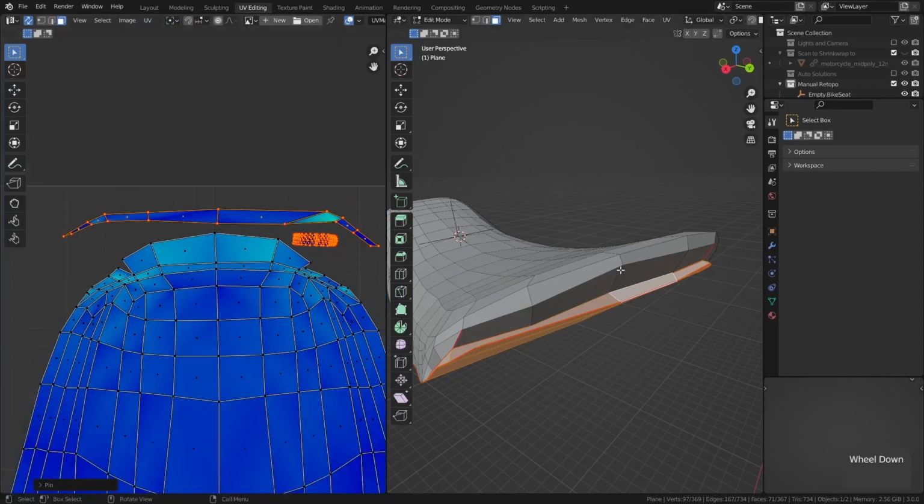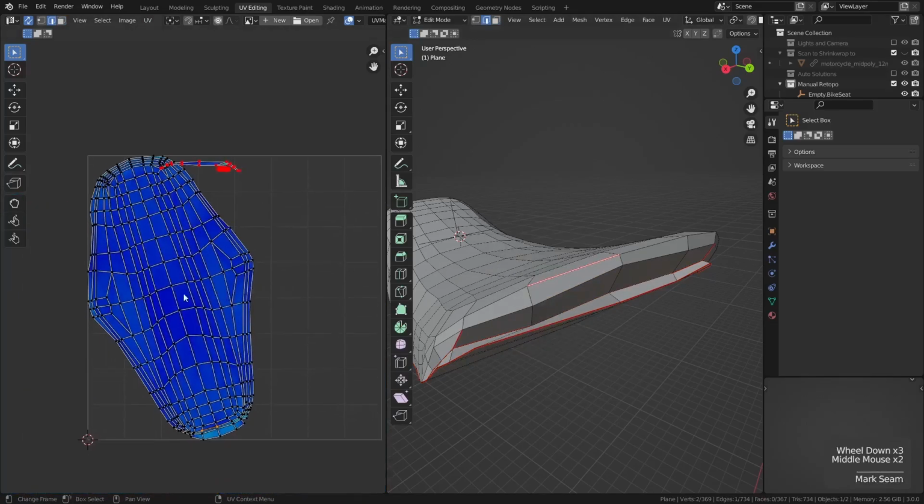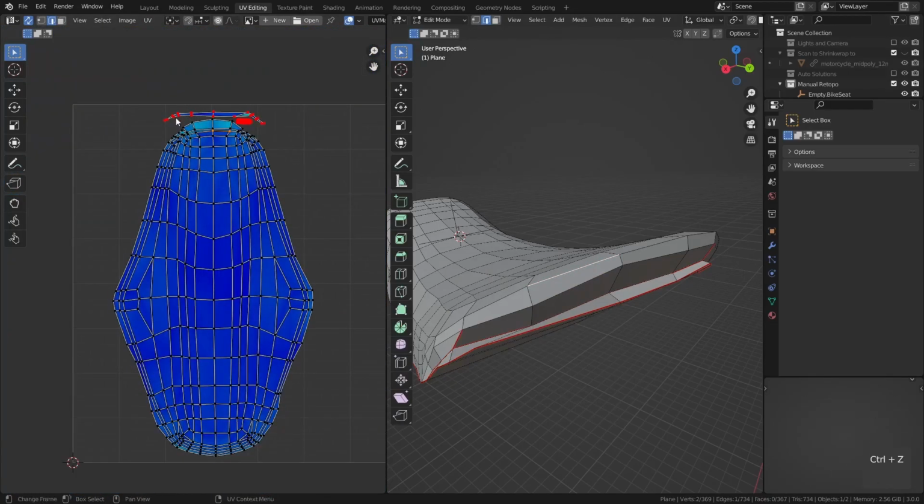With that done, let's go back over to say this edge and then go Control E to mark the seam. Now we're going to keep these in position and it's only going to unwrap the UVs that weren't pinned. So with that, we can select all of these and go Alt P to clear that pinning.